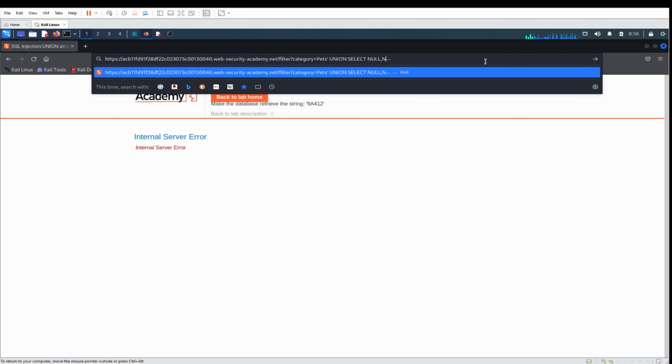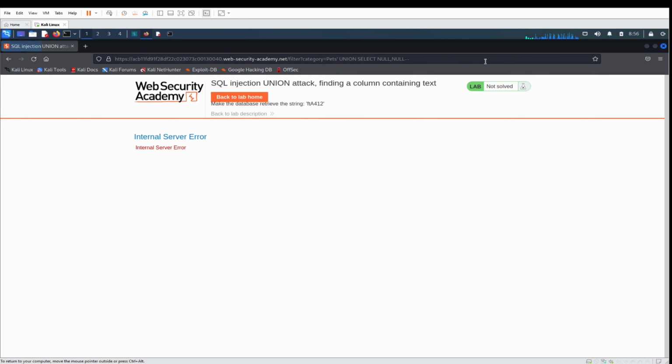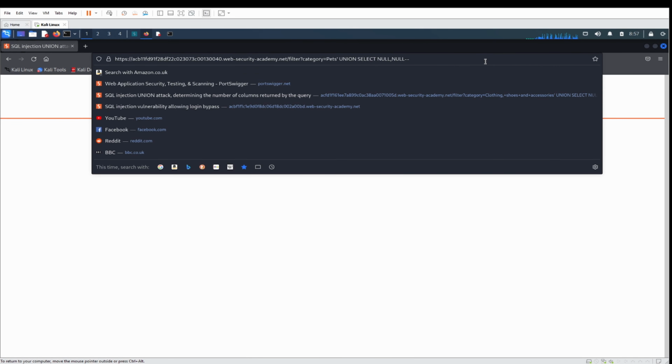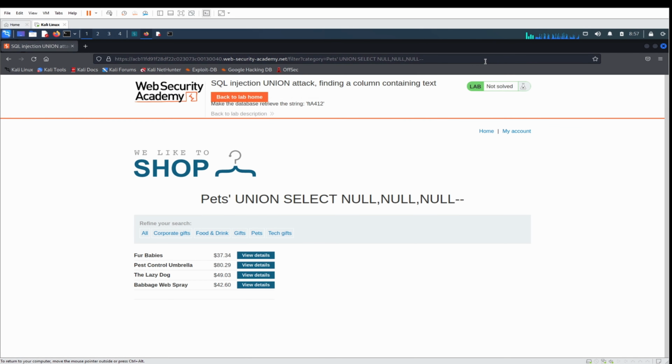But no, so then we try another null, and we keep doing this until we find something. So it is 3, it just had to be null values. Sometimes you can use 1, 2, and 3, and that actually allows you to determine which sort of column may be visible on the page, because sometimes not all columns are visible on the page. Like I said in the last example, you might have an ID that's never used, but you might have price, which you can clearly see here.